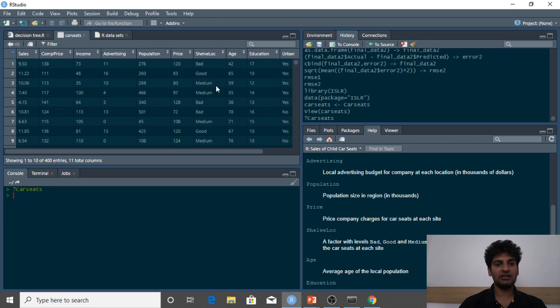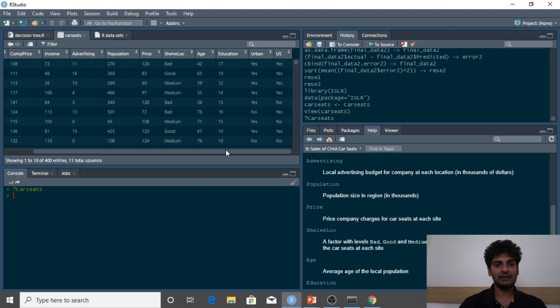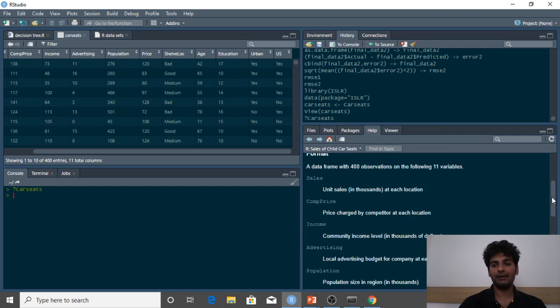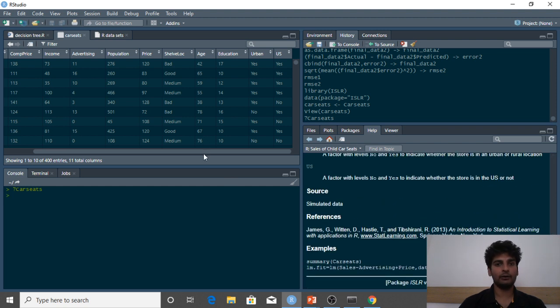Then we've got the shelf location. So this basically tells you that there are three levels for the shelf location: either it is good, bad, or medium. And this indicates the quality of the shelving location for the car seats at each site. And then you've got all of these different columns over here: the age column, education column, urban column, and US column. So you can just go through the description of this entire data set over here.